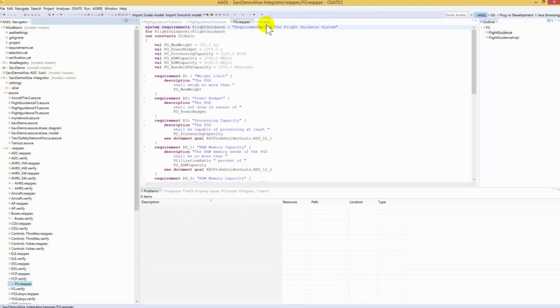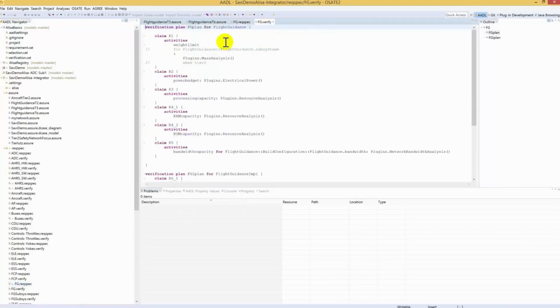We then have defined verification plans. For each requirement, we have a claim that identifies what the verification activities are to be used to demonstrate that this requirement has been met. In this particular case, we have primarily one verification activity, namely a particular analysis that OSATI already supports to perform on the AADL model.